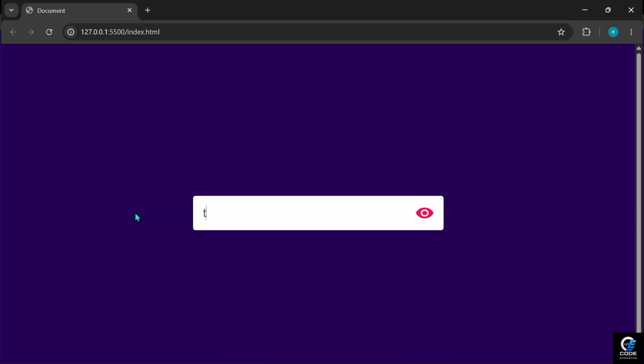And this icon is also changing from close eye icon to open eye icon. And in this input field, if I write something, it is displaying like this, and if I click here, it will hide this one. So we will learn to create this toggle password using HTML, CSS and very simple JavaScript.